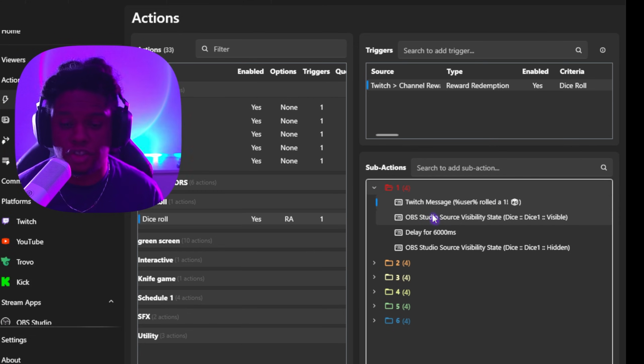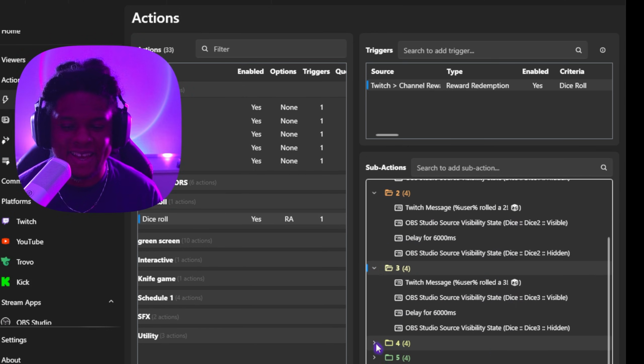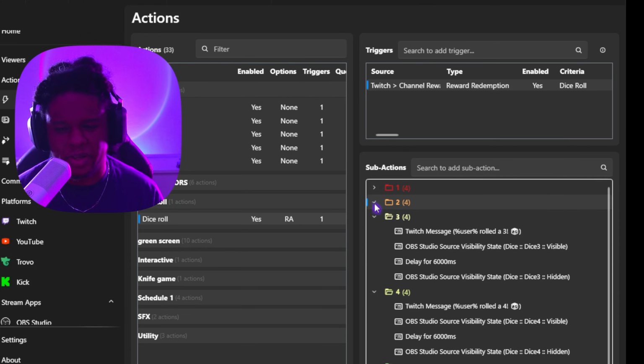Second thing it does is just turn on the video of dice 1, wait for 6 seconds, and then turn it off. And it's the same thing over and over again. Now, how does it play it randomly?